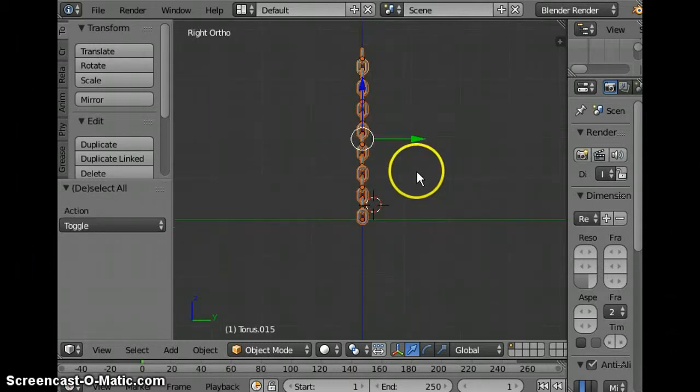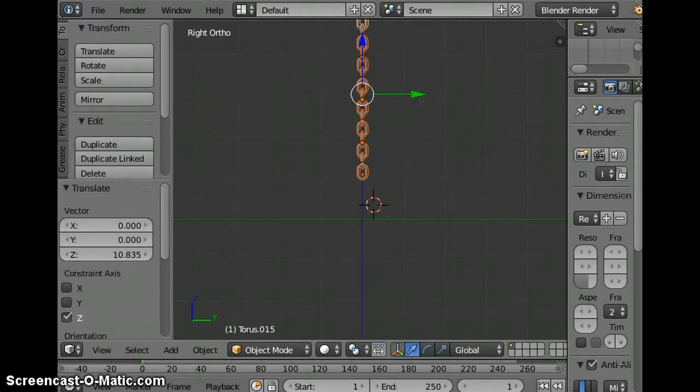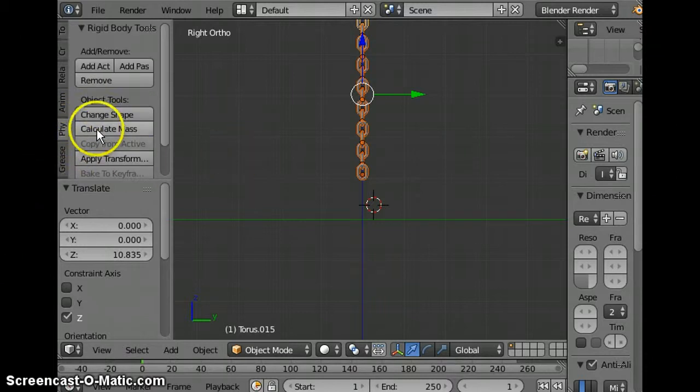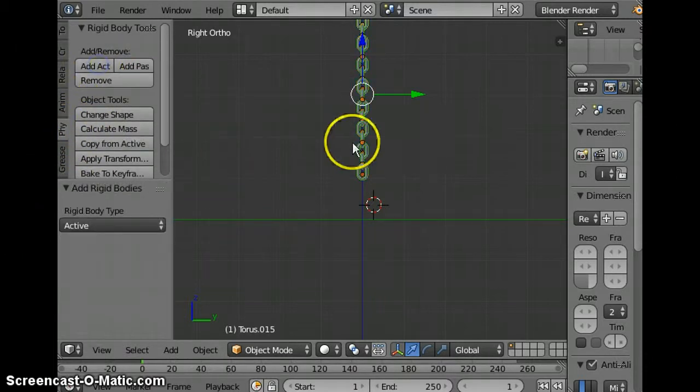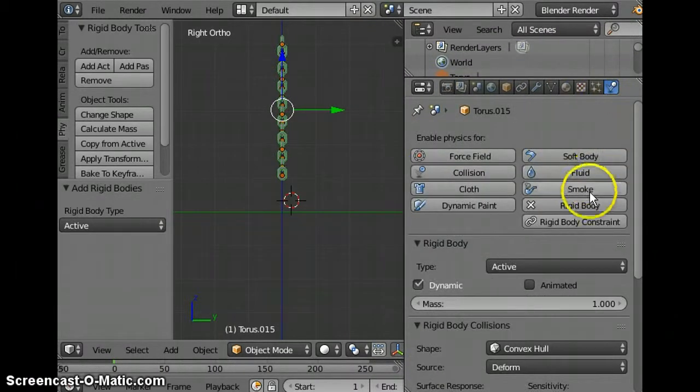I'm gonna move it up by pressing G and Z, so I can move it up on the Z axis. Now I'm gonna go here to the Physics tab. I'm gonna do add active, while selecting all of them, so that now I just added an active. I'm gonna go back here, and I'm gonna go here to rigid body.